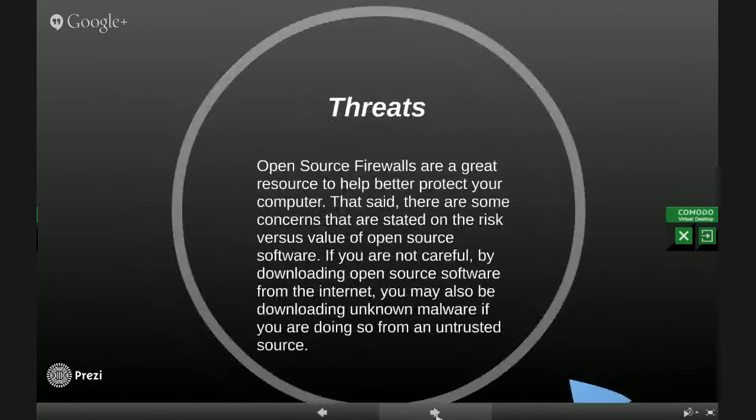Open source firewalls are a great resource to help better protect your computer. That said, there are some concerns that are stated on the risk versus value of open source software. If you're not careful by downloading open source software from the internet, you may also be downloading unknown malware if you're doing so from an untrusted resource.